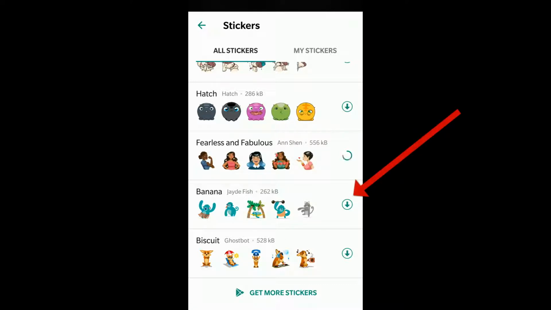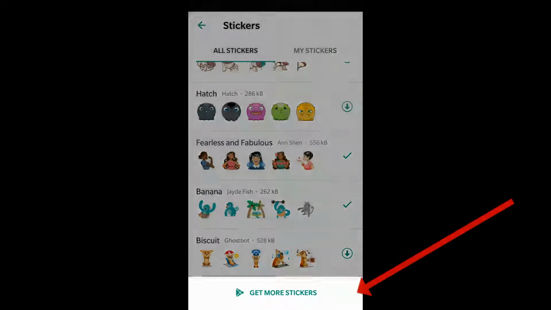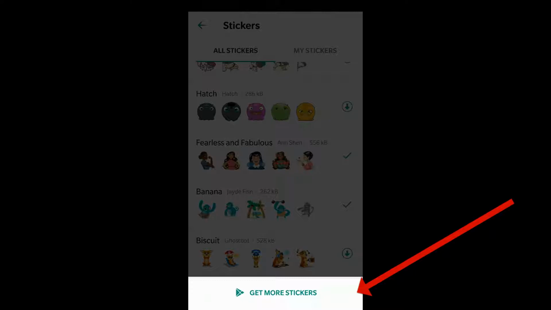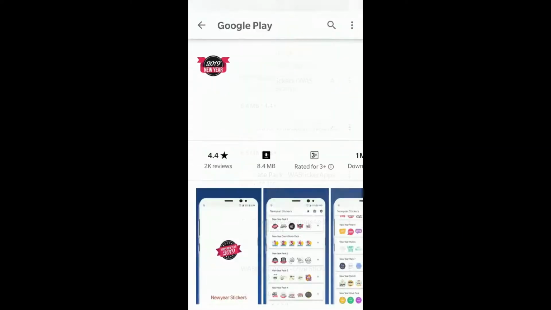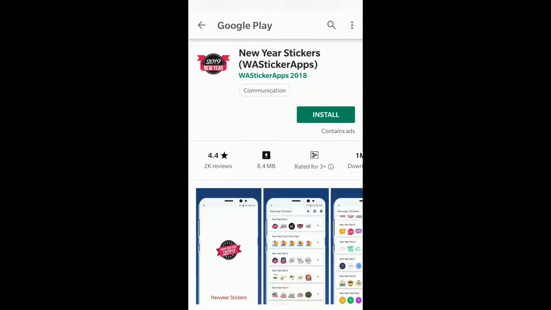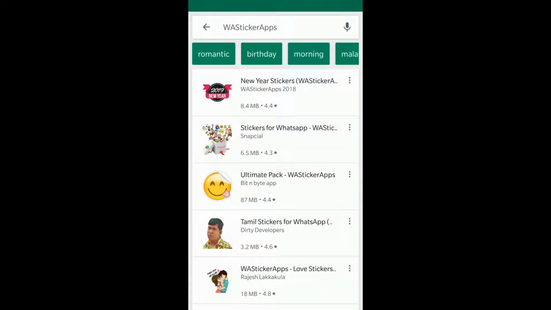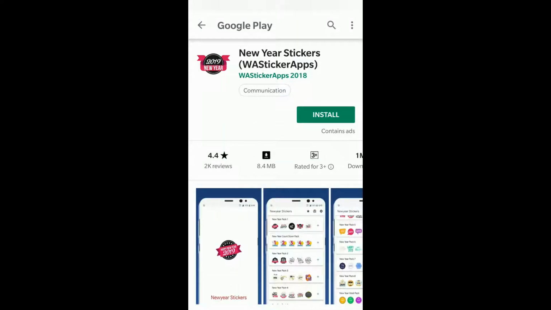These are the default stickers available. I can just click on the download button and they get downloaded. You can see it. If I want more stickers, then I can click on this Get more stickers. It will lead me to the Play Store page. There I have a lot of stickers like New Year stickers. You can see there are a lot of other stickers available. So I'll click on this New Year stickers and click on install.